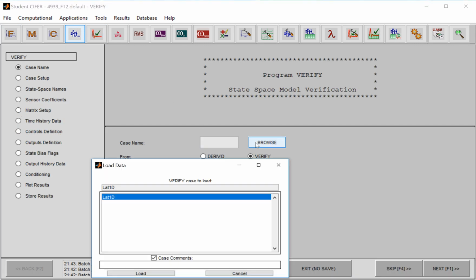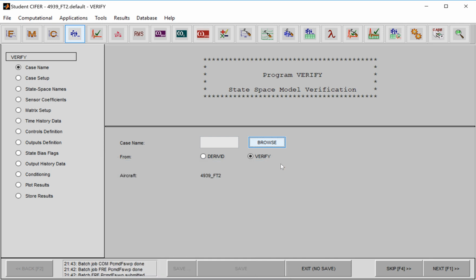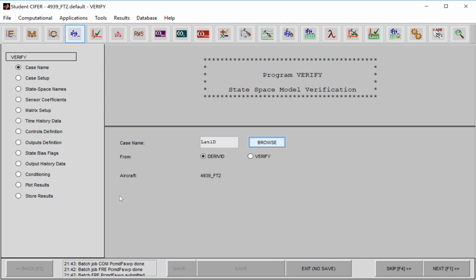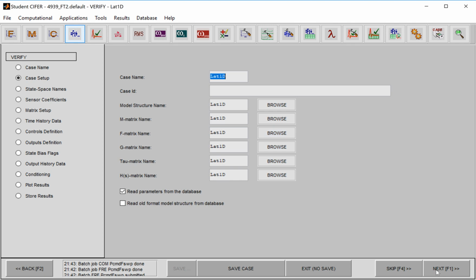I already have one. If I browse, I already have lat1d here, but I'll rebuild the case for you guys. So I'll click on deriv ID, and I'll click browse. So this is searching which deriv ID case to load. lat1d is the one that we just set up, and we got good frequency domain agreement. Click on this one, and then when you go next, then it's a lot like you're setting up sort of a combination of FreshBid and deriv ID.